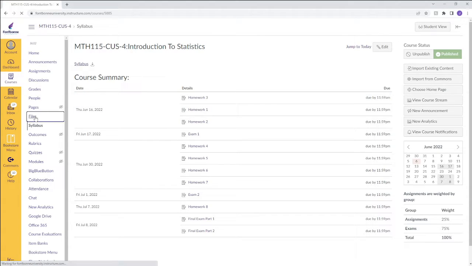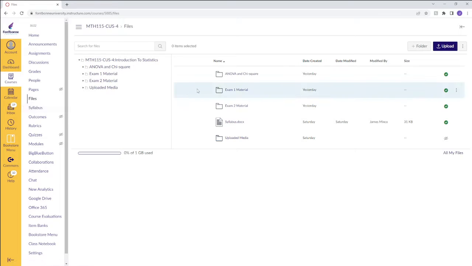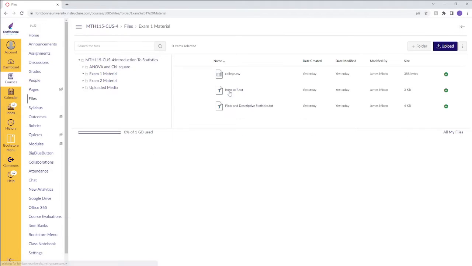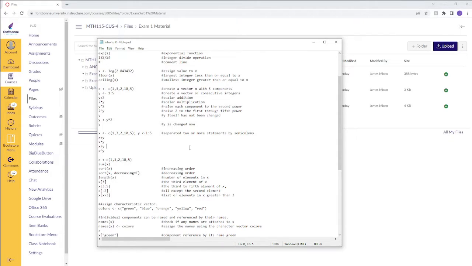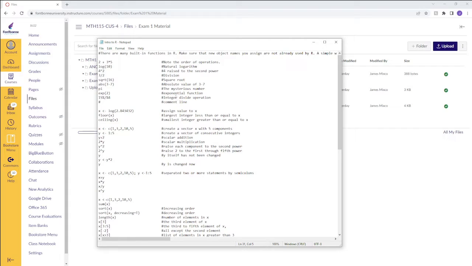In the file section on Canvas, you'll find all the files we're going to use in the course. It's split up into different folders. This is going to be in Exam 1 material, because the first 2 weeks of the course is going to be material covered in Exam 1. And you'll find this intro to R text file here, and you can go ahead and download that. You can click these dots and click download, and it'll give you a text file. And that text file will look like this. I know it looks possibly kind of scary, but we'll walk through it together.